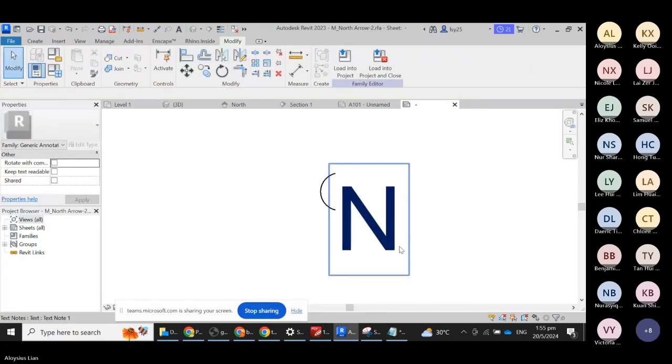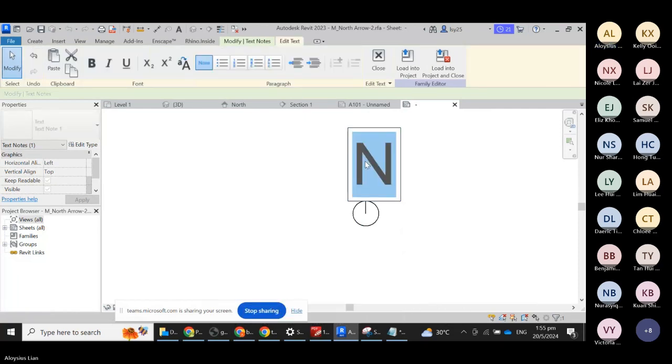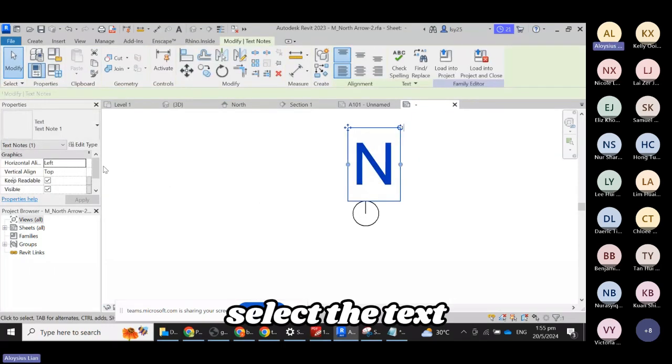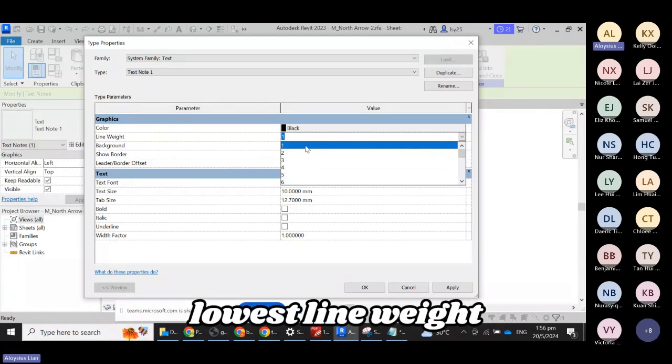You can move it up. You can adjust the size. Select the text, and you can edit the type of the text and change this to the text height. The text size, it will be, say, 10 mm, apply. Okay, line weight can be the lowest line weight, which is 1. Okay.